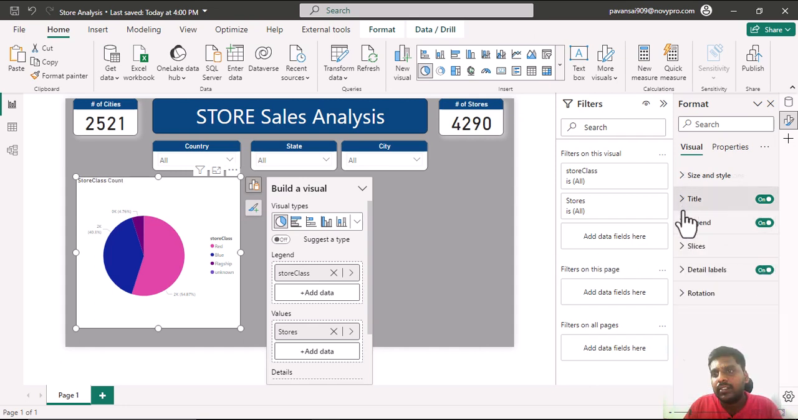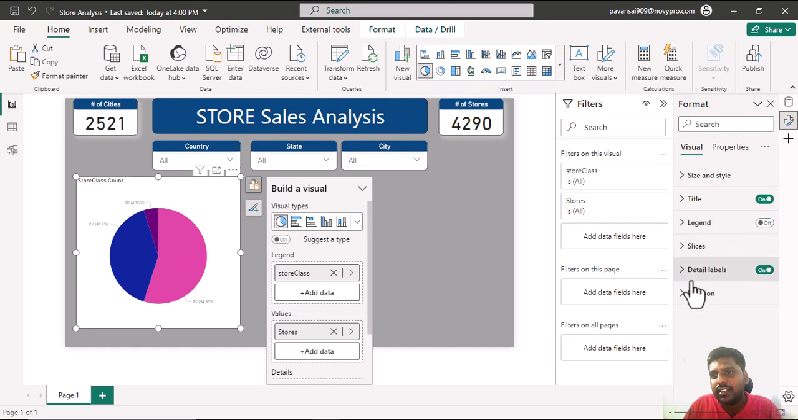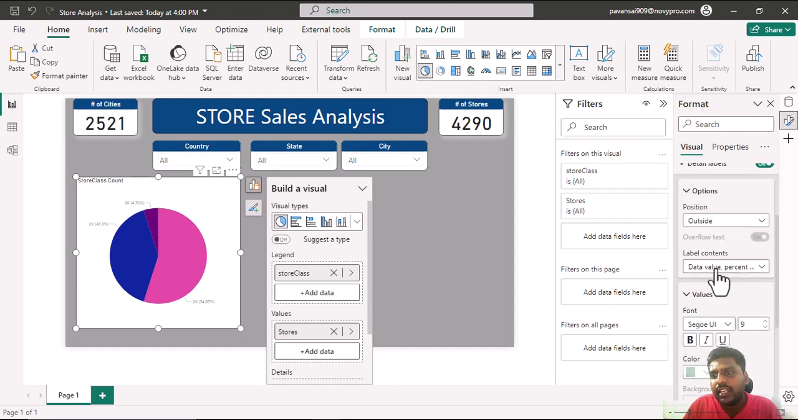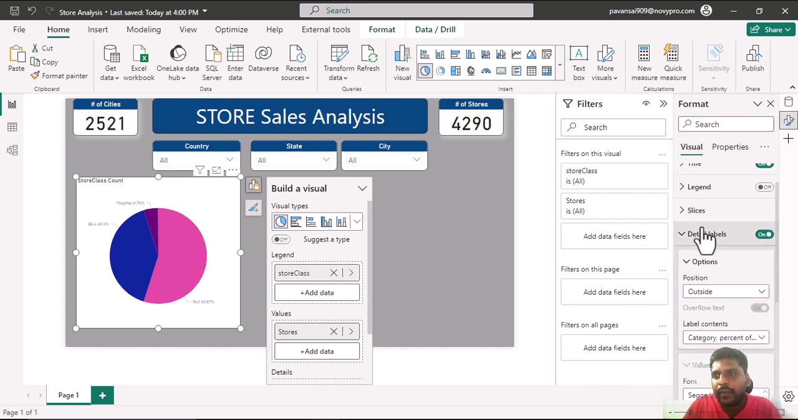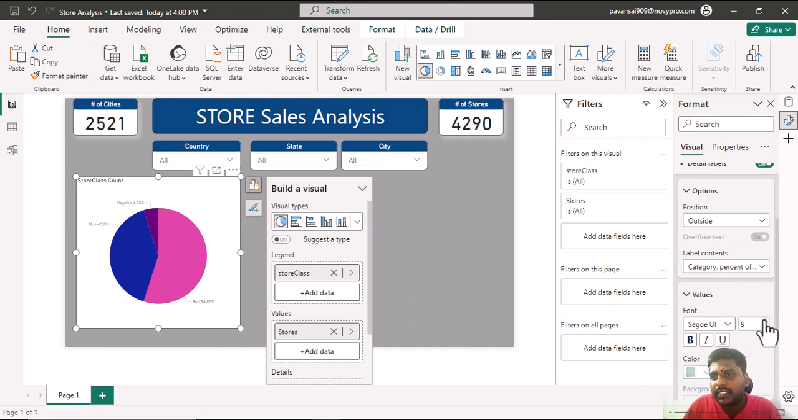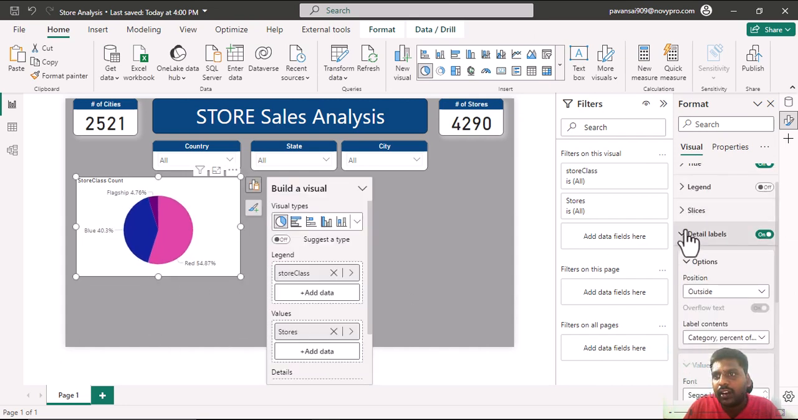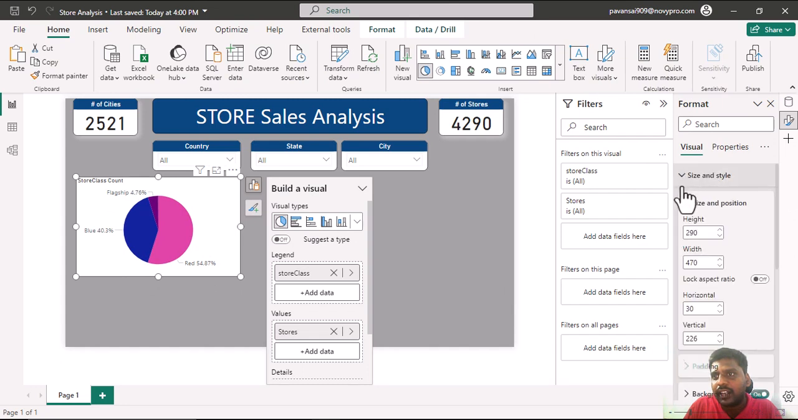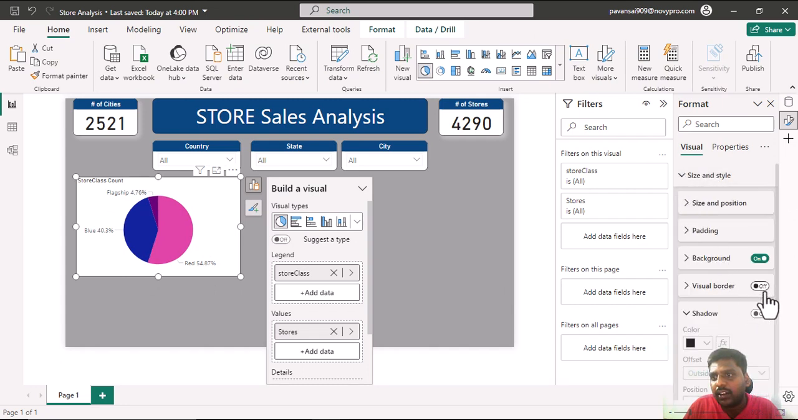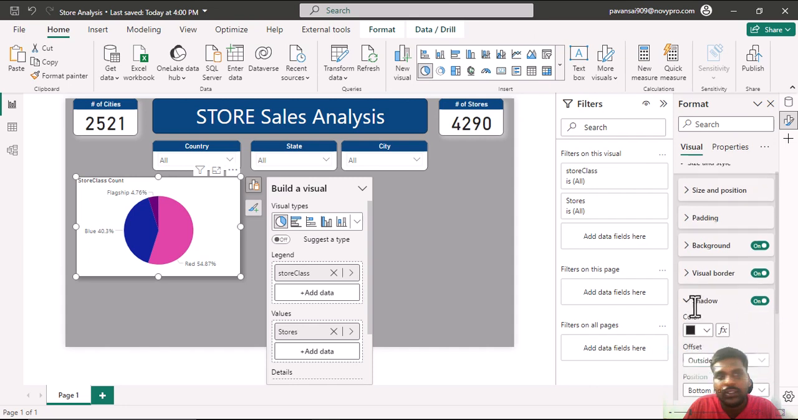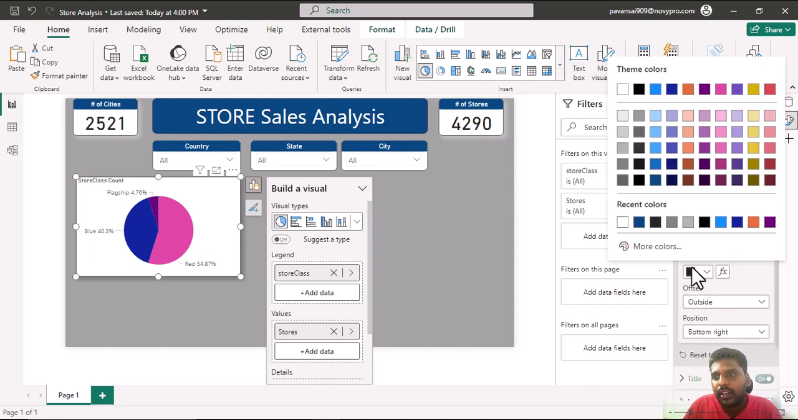Okay, I'll scroll down, I'll turn off the legends, I'll go to the detail labels. Here instead of label contents, what I'll do is I'll select category and percent of total. Okay, I'll increase the value size to approximately 13, so that it is visible enough. Okay, and I want round corners. So what I'll do is I'll click on size and style. I'll turn on the visual border, click on the shadow. Okay, and I want a white shadow.